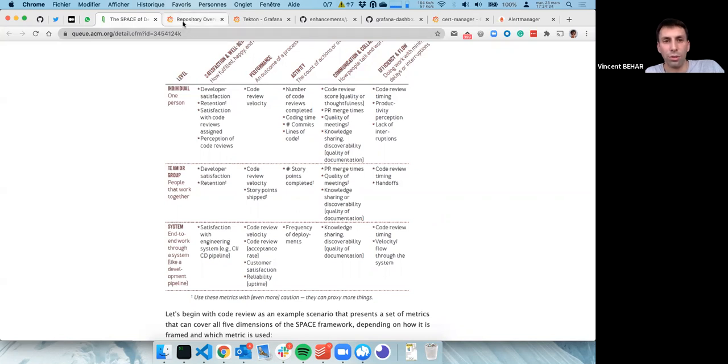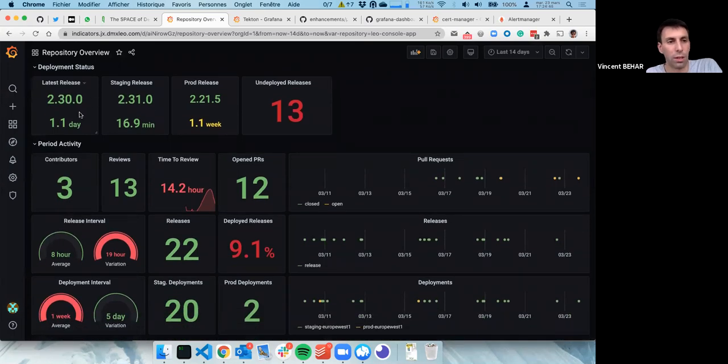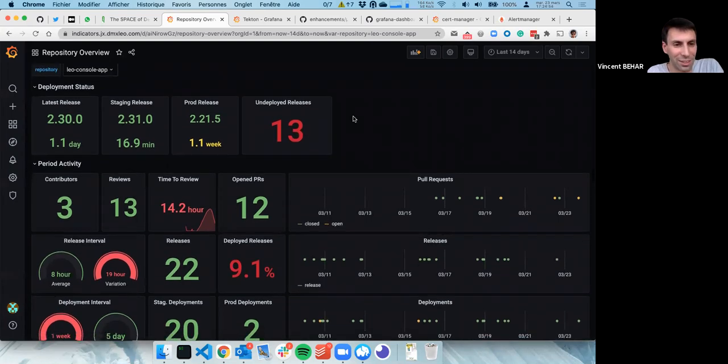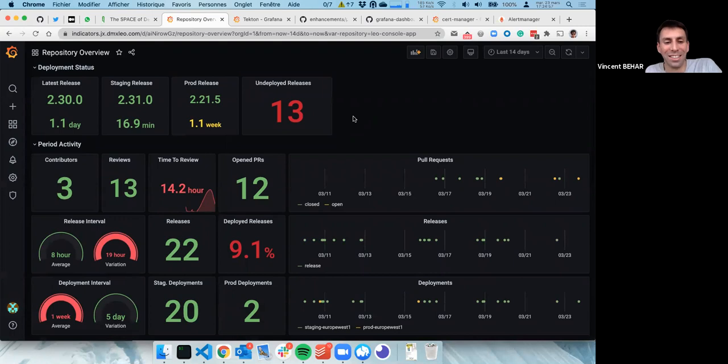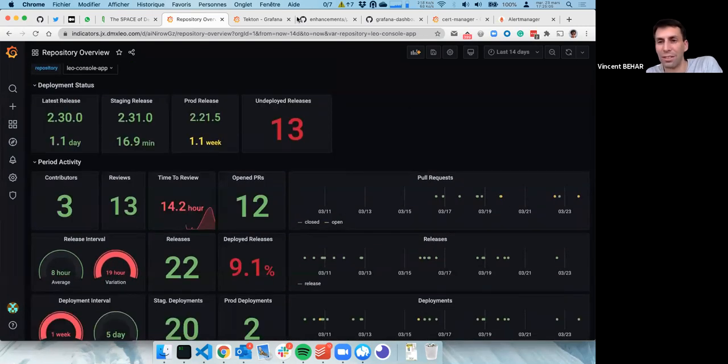Little demo. So this is one of the dashboards we've written. It's for a specific repository. We can display, for example, the latest release, which release is deployed in staging or production, how many undeployed releases there are, and maybe this is not the best example. It's an application that is not deploying so often to production. So it's for 2 weeks.